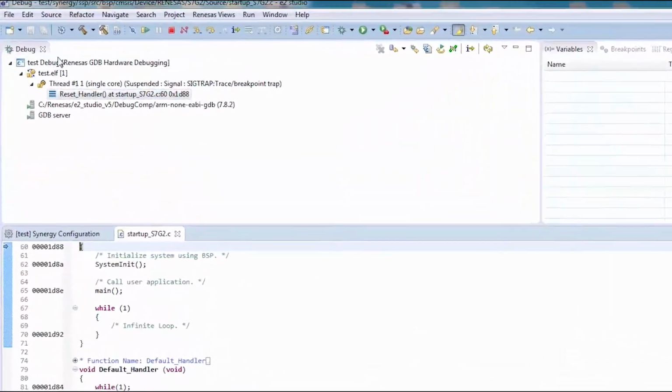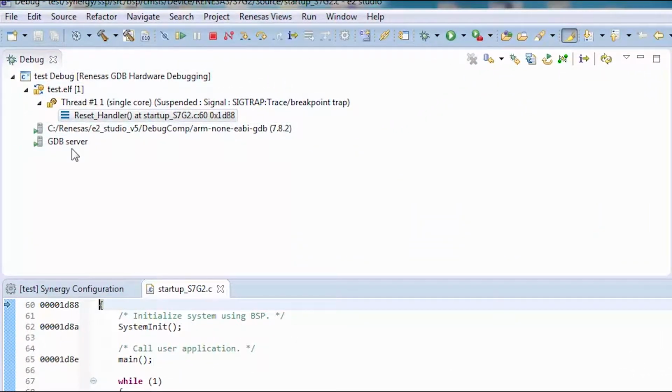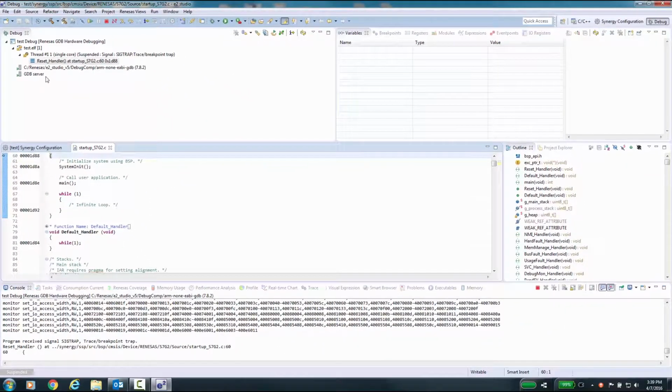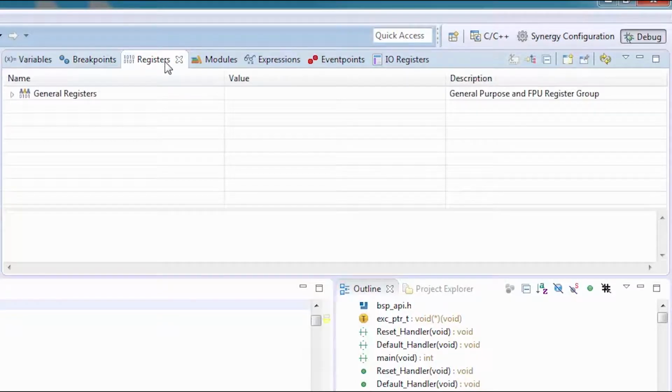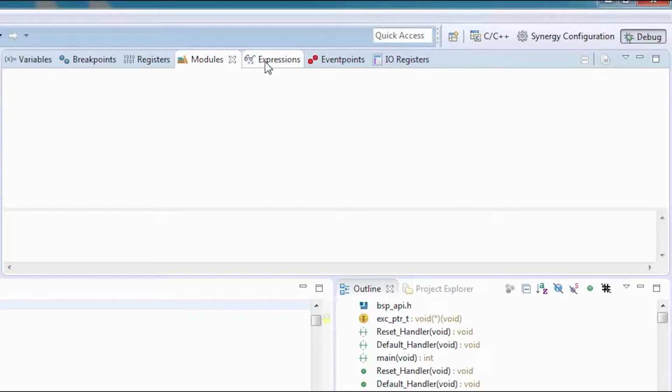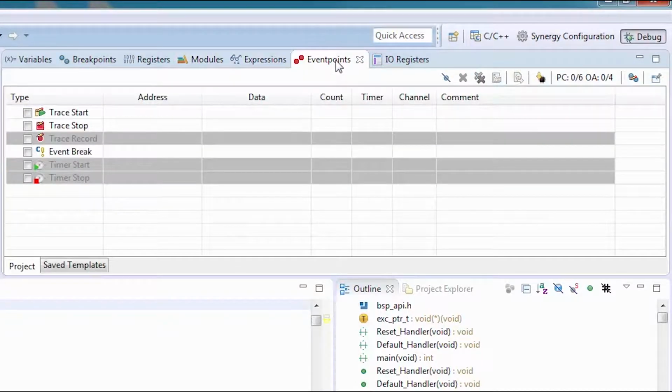The debug view shows the hierarchy of the program being debugged level by level. The window with the variables view, breakpoints view, registers view, etc. will allow you to examine and change various values as you debug a program.